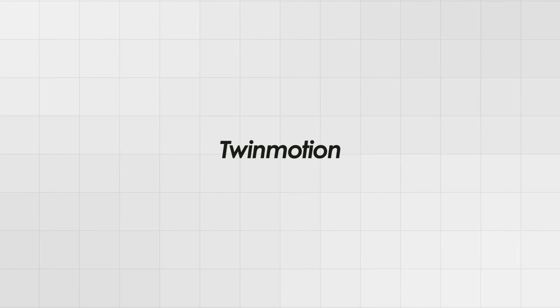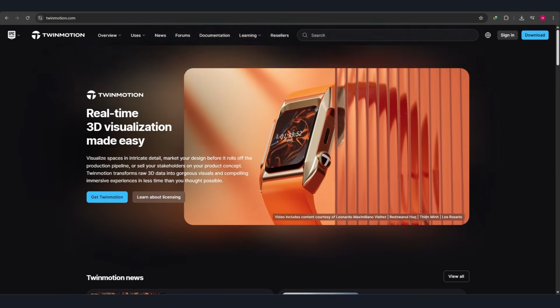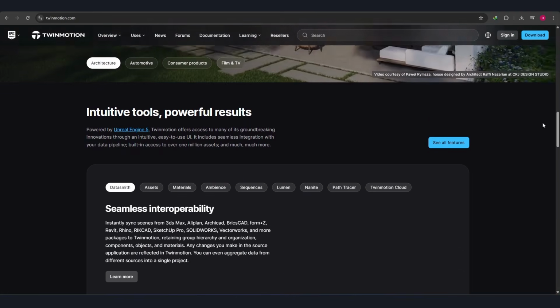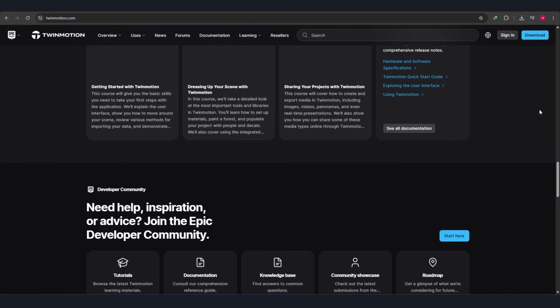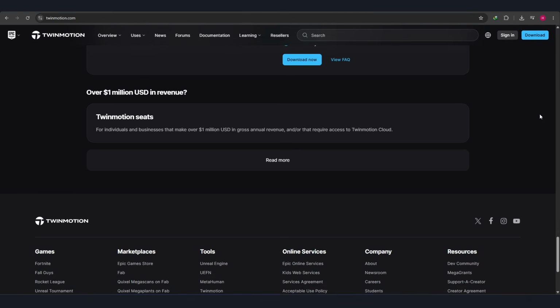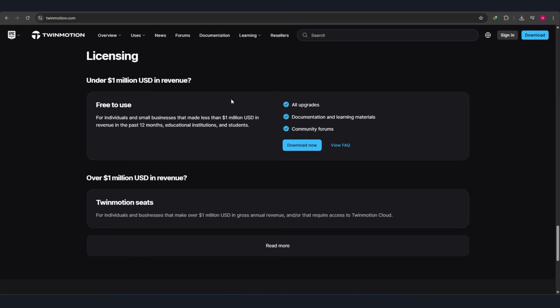Next is Twinmotion. One of Twinmotion's biggest advantages is its connection to the Unreal Engine ecosystem. That makes it particularly attractive for larger projects, interactive presentations, and workflows that may eventually move into Unreal Engine. If you're already interested in Unreal-based workflows, Twinmotion can be a great choice.